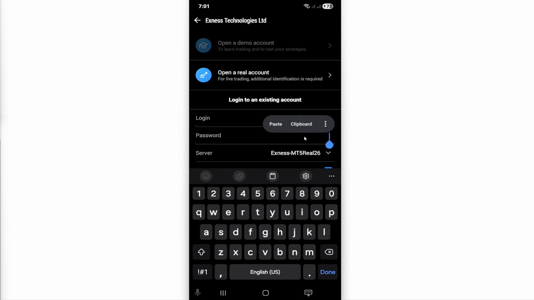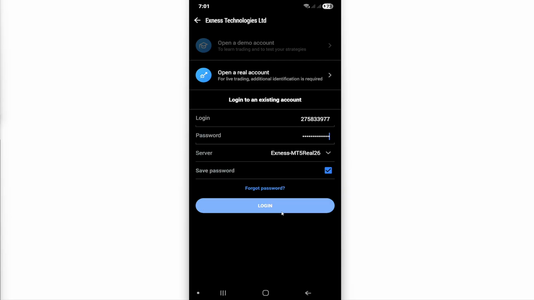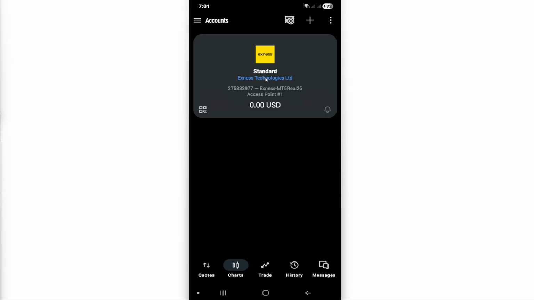I'm just going to go ahead and log in. And once that's done, just tap on login. And everything should be loaded. And that's basically it. That is how you link your Exness trading account or broker to MetaTrader 5.